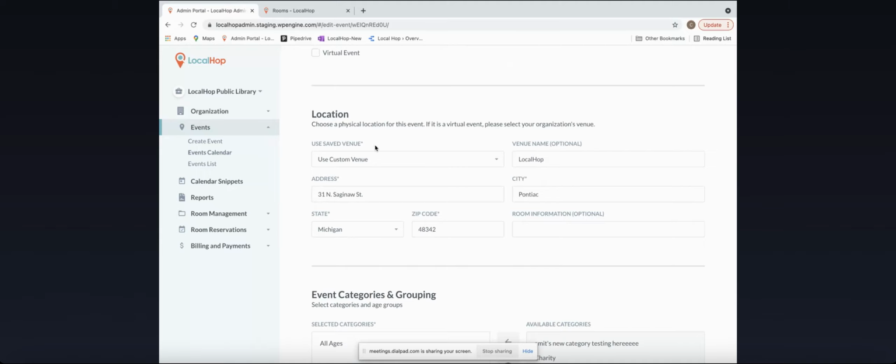Otherwise, you can have in-person events, which I hope we are doing more and more of. So here, again, your organization venue is always going to be saved, and if you did have any additional venues saved, you would see those appear in this drop-down as well.